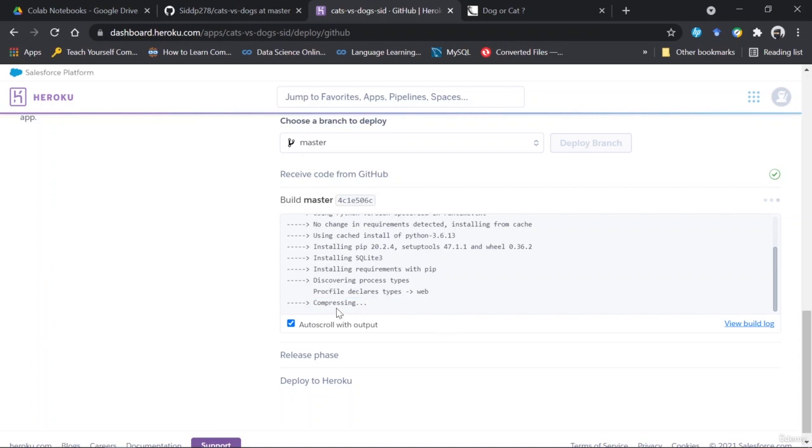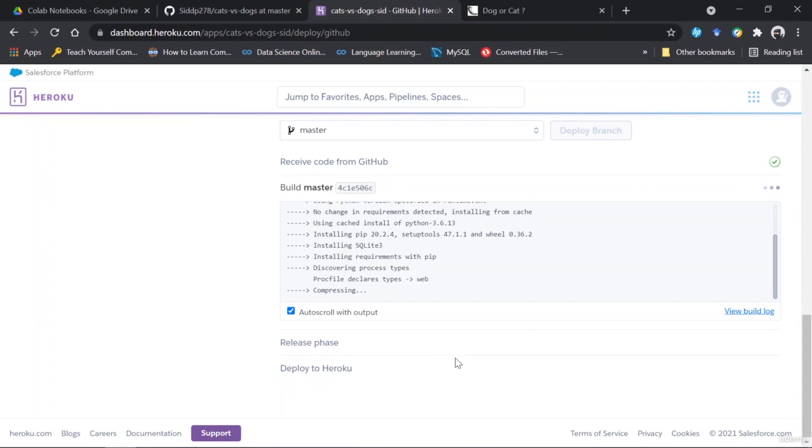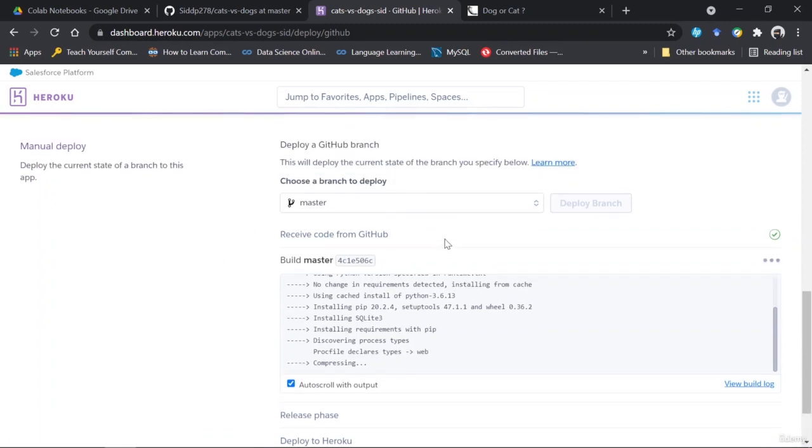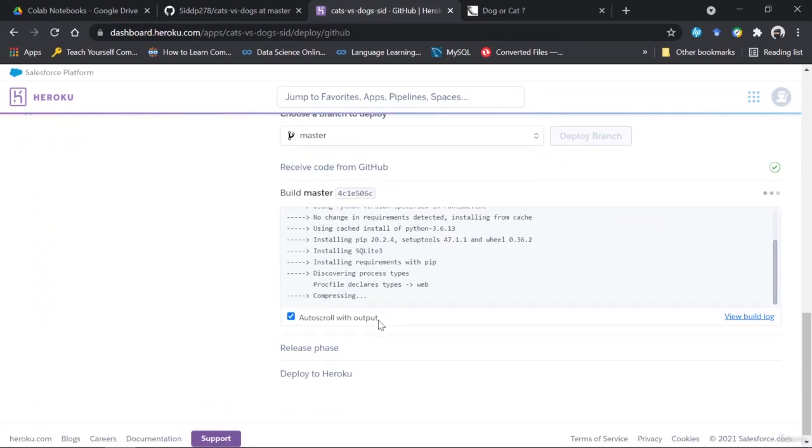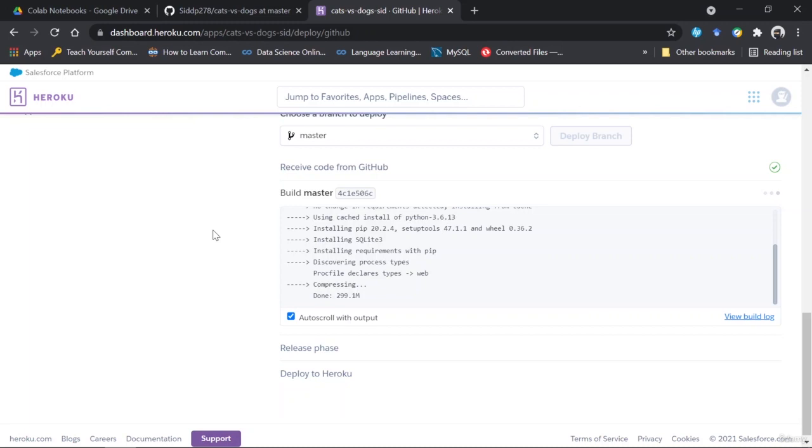Once this is done, hopefully the server would be set up and it would show you that the server is now active and you can start interacting with the website. So we're going to wait for this, and it's now saying that it has done the compressing. And now you can see that it has launched.